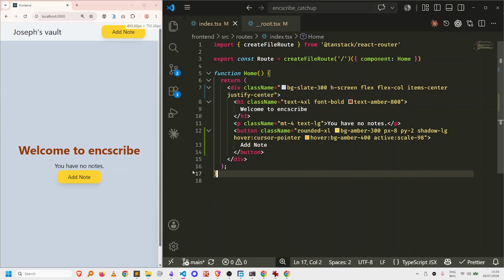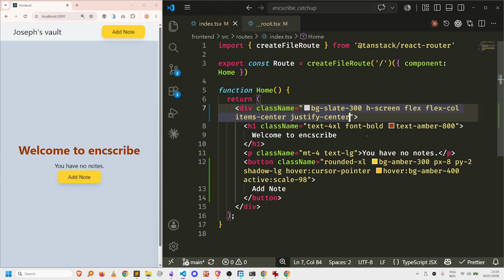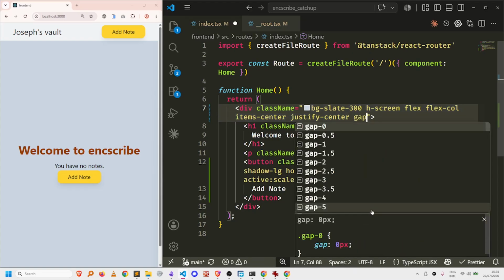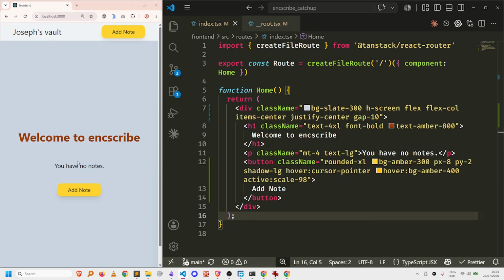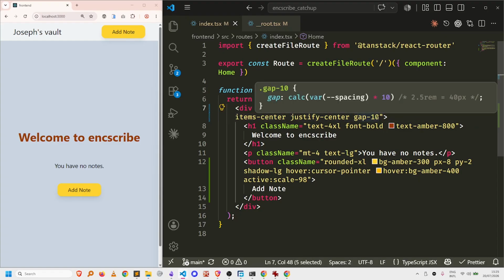I can go over here because now everything's in a columnar direction. And so in this parent, I can say gap. I can give it a gap of like 10 maybe. There you go. And that gap is going to be in between the children. The only reason I can use gap is because I have this as flex. Okay, I can use gap.